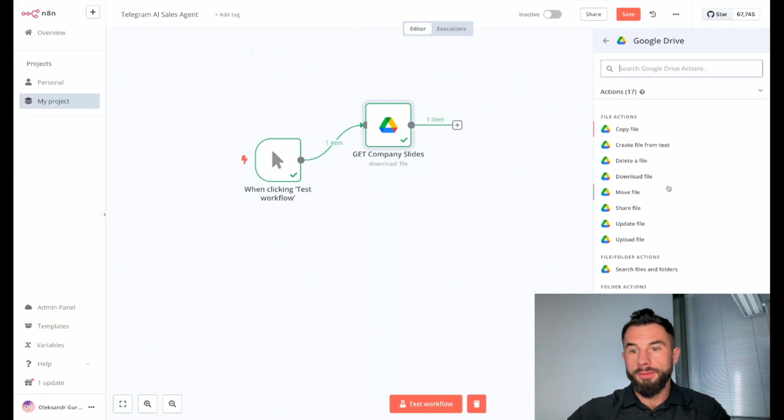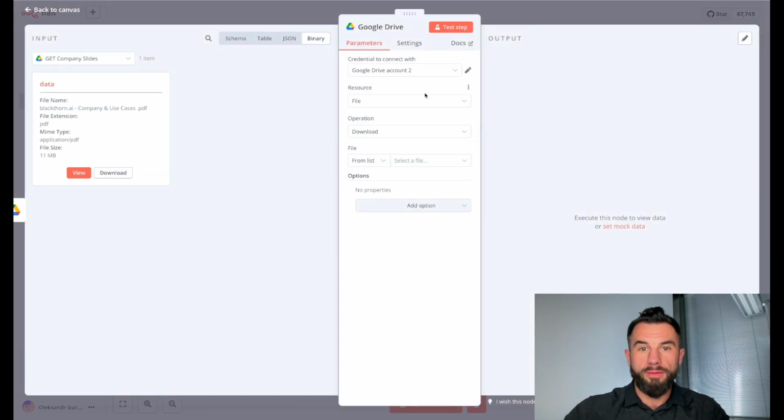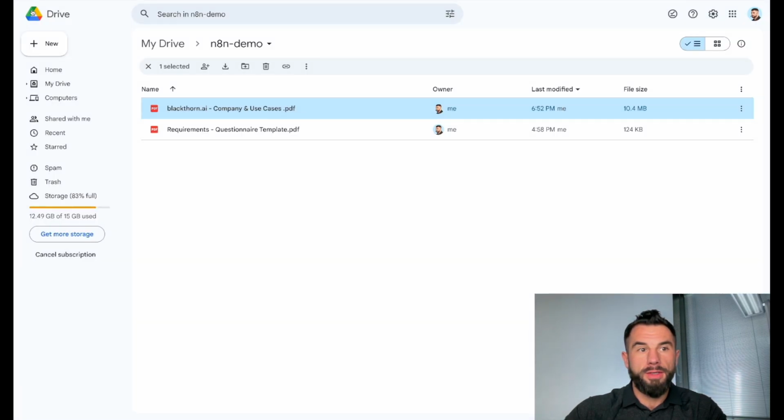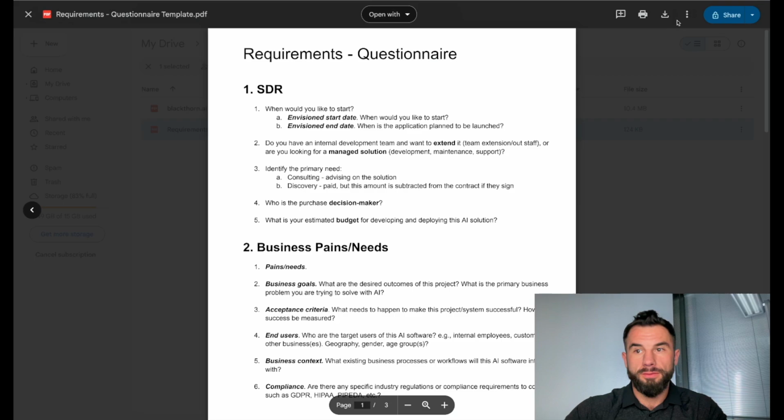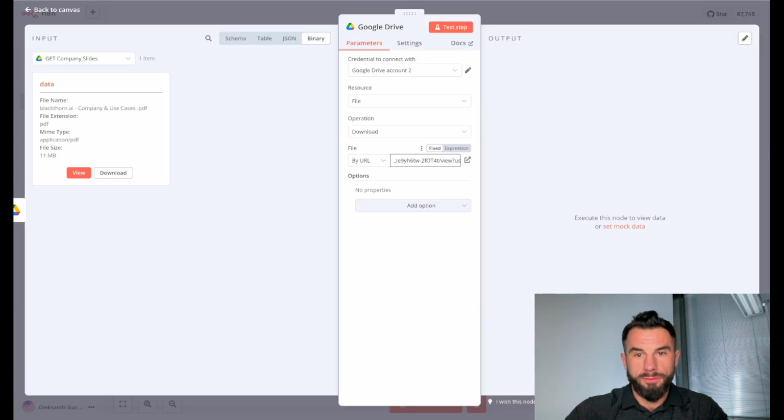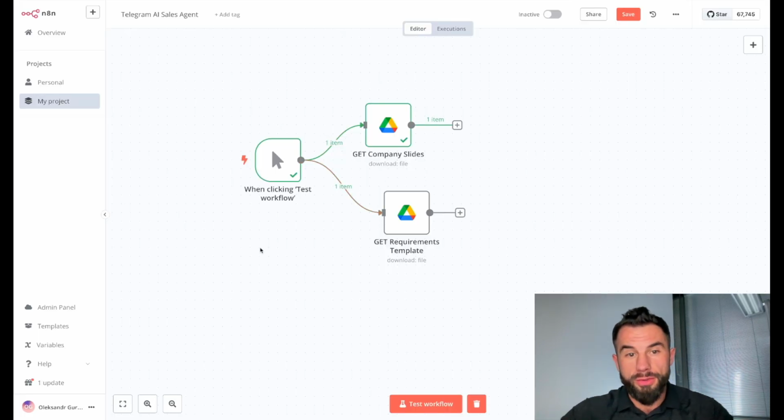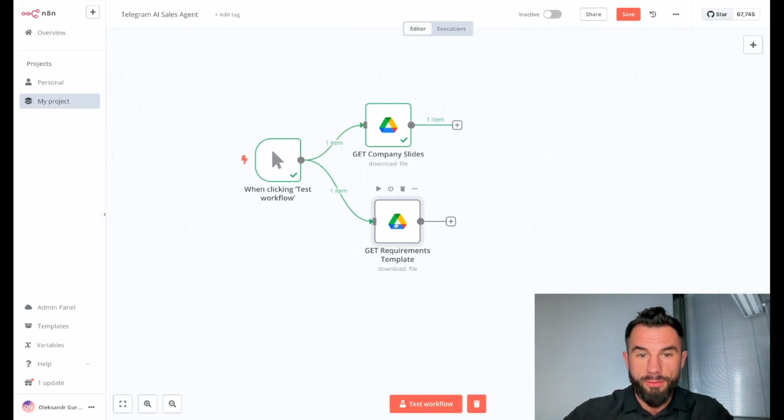Let's add another one. Again, we want to download the file. We connect with the same account. It's the same. Download. We will download from URL. And we need to find the URL of another file. I want to invoke both these nodes on clicking test workflow.